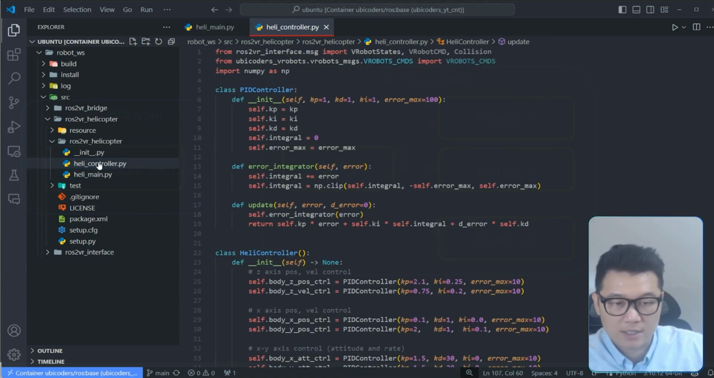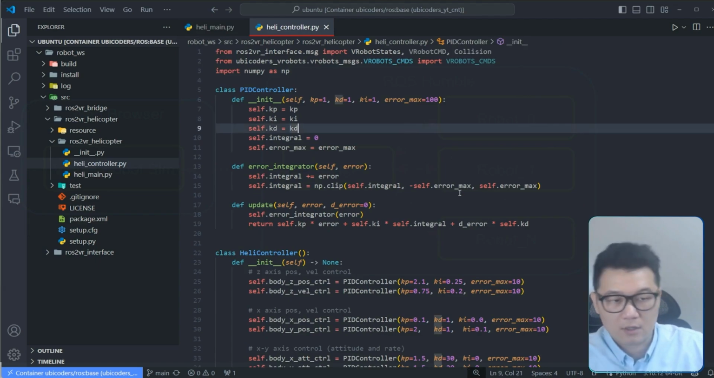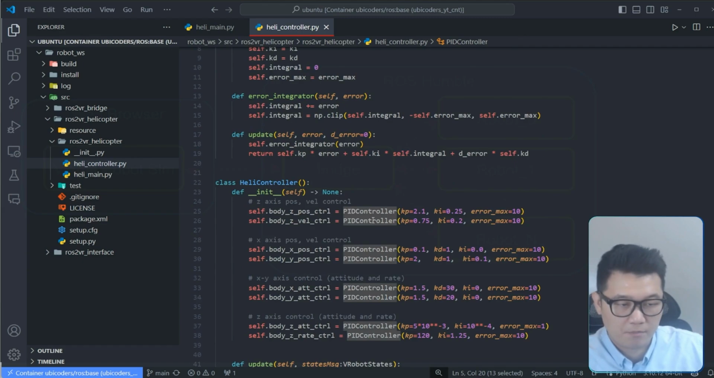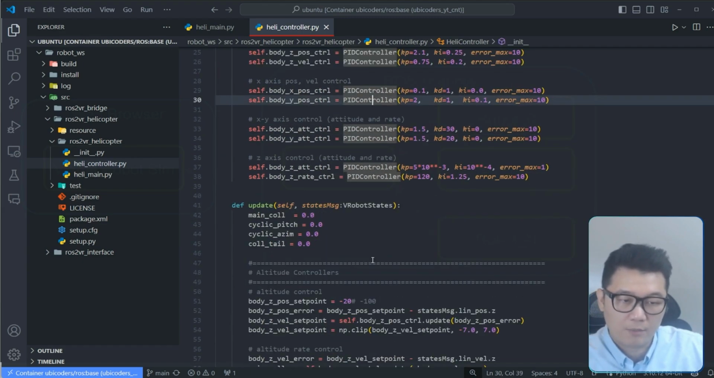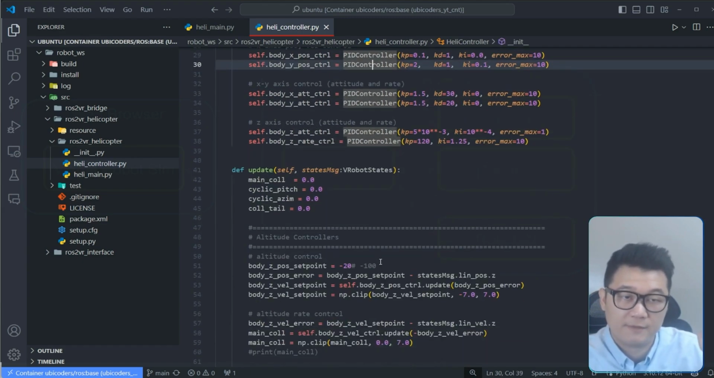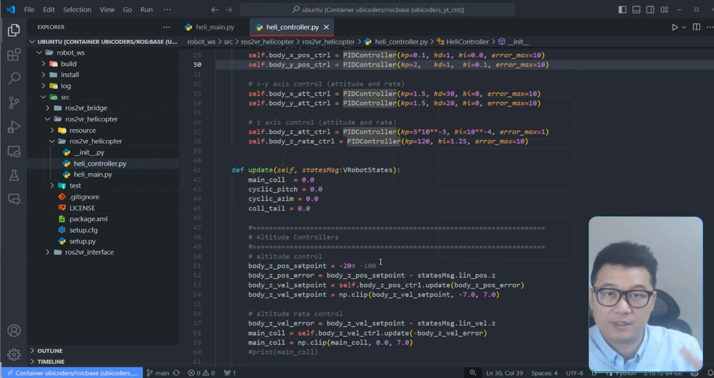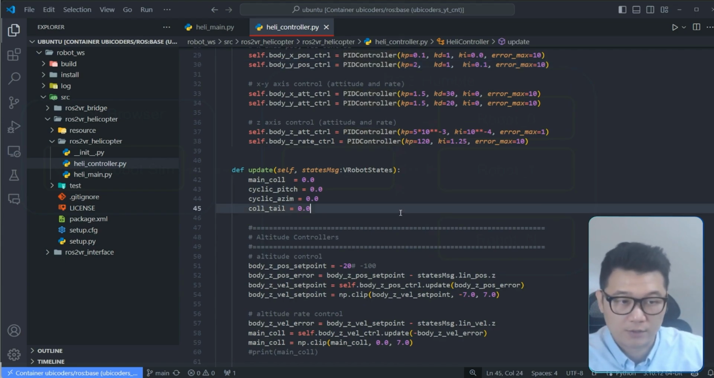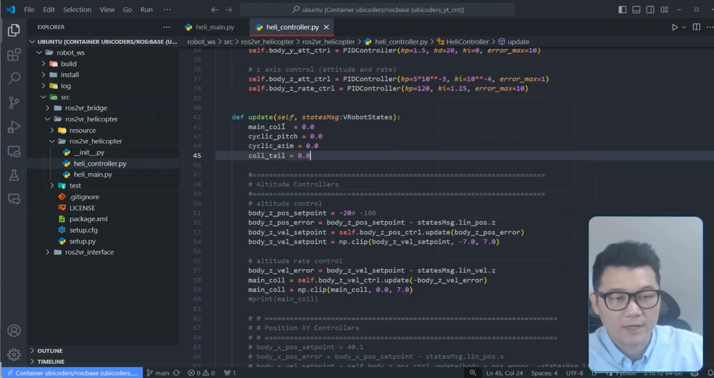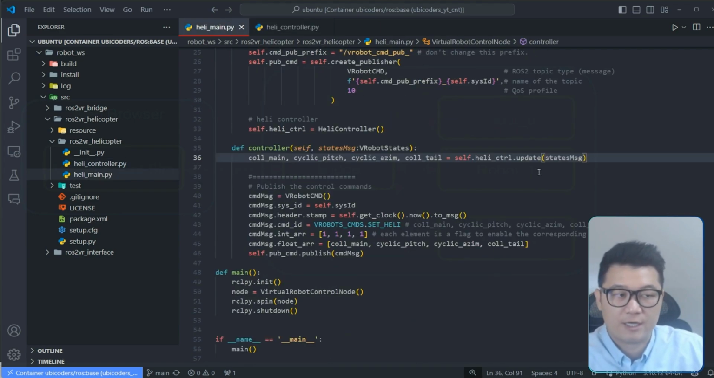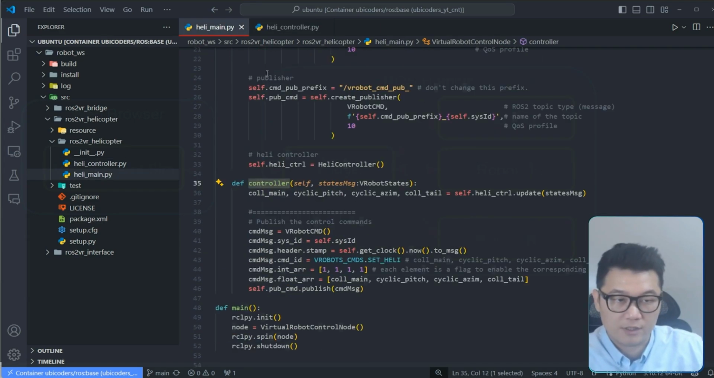So let's open up this heli controller, and then there are a bunch of codes, but these are just simple PID controllers and they are being repeated. And then why they are being repeated? Because we want to control specific axes like X, Y, Z, and we want to control the rate of axis, and then we also want to change the attitude of each axis and position, velocity, and so on. So that's why there are a bunch of controllers here. And then this update function is the actual function that is being called on this publisher.